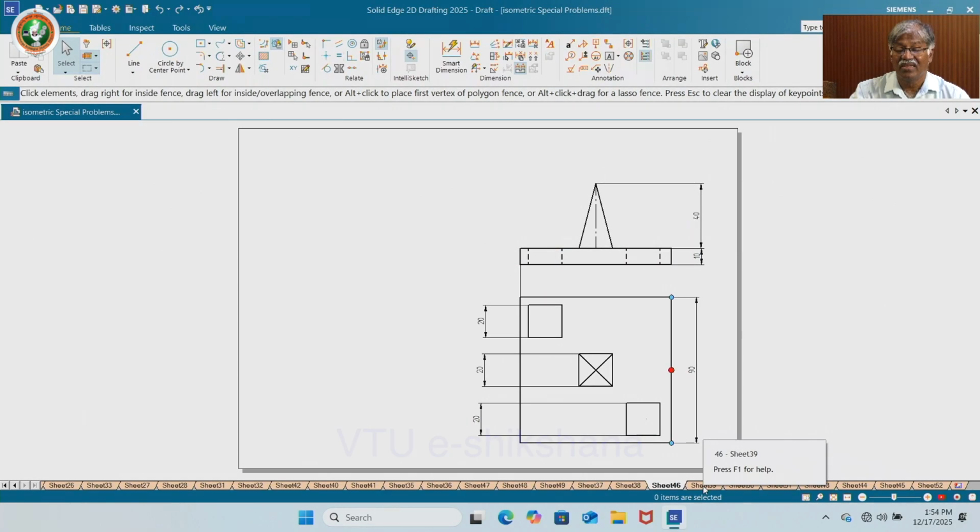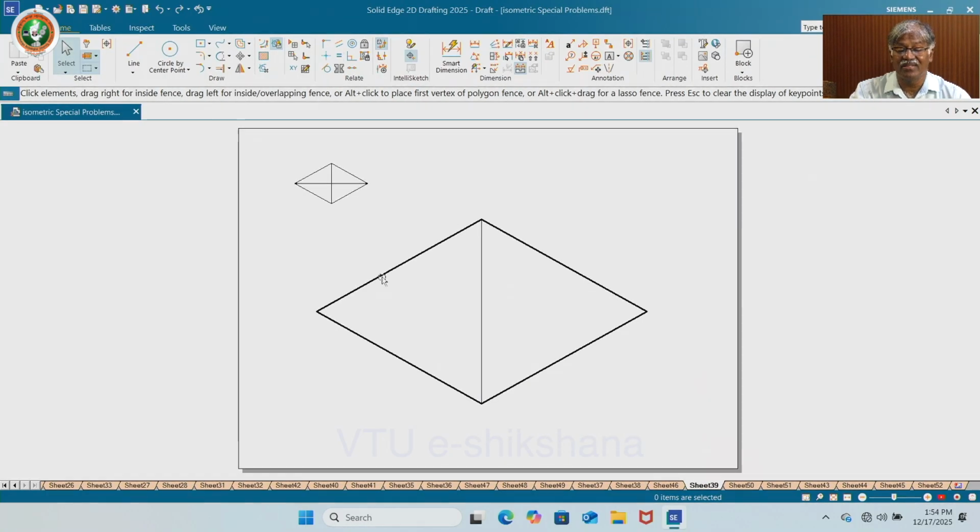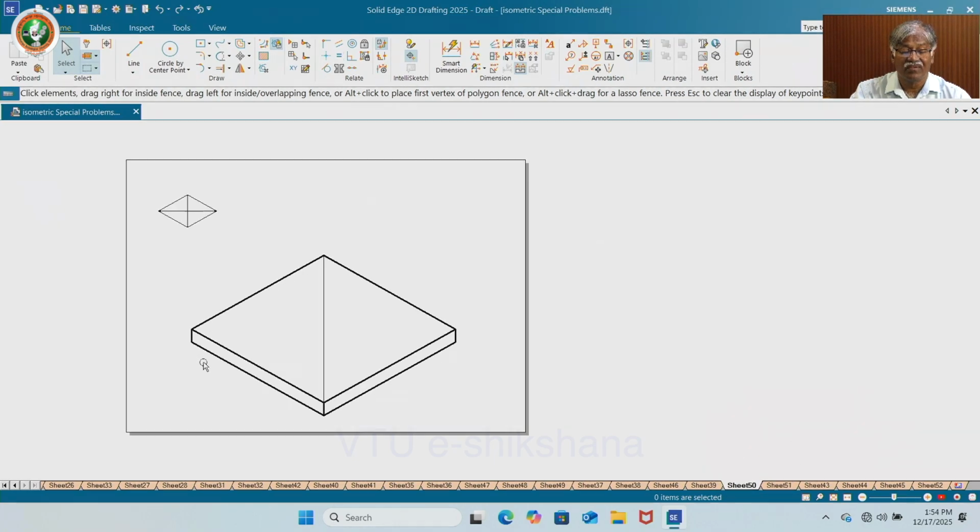Next comes the creation of the isometric projection or view of this square block of 10 mm thickness. So first let me take this. You know very well that this is a square. You can create it with 30-degree lines and have this reference. Draw vertical lines for 10 mm, or whatever thickness is given, and create this.